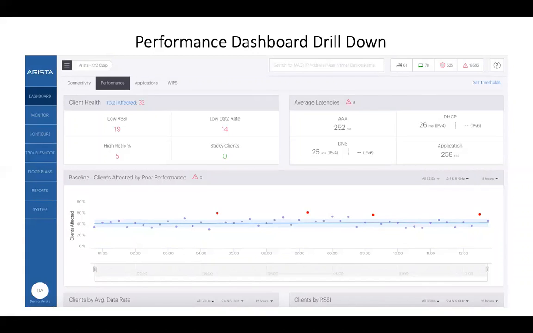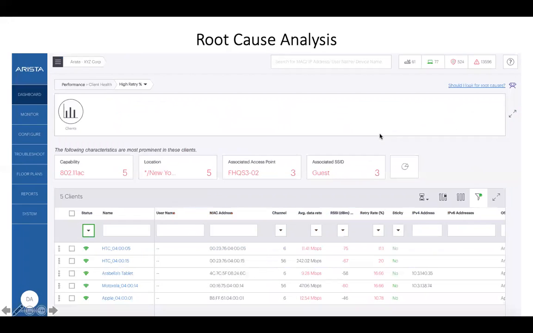By further drilling down into this group of clients, the admin can see the clients grouped by their common characteristics, such as associated SSID, frequency band of operation, their Wi-Fi capabilities. The network administrator now simply needs to click on this option here to look for root causes for all the affected clients.